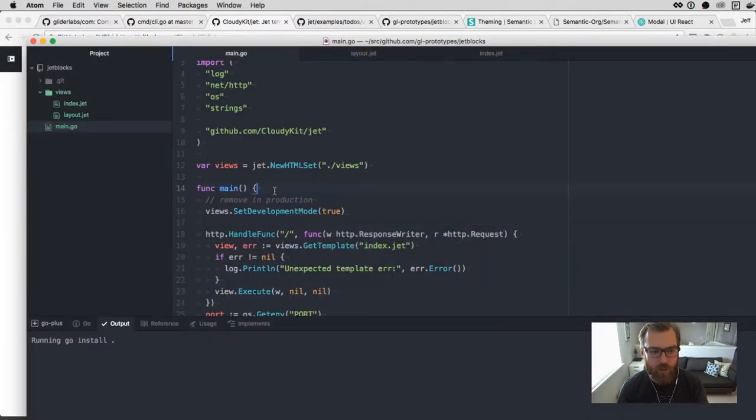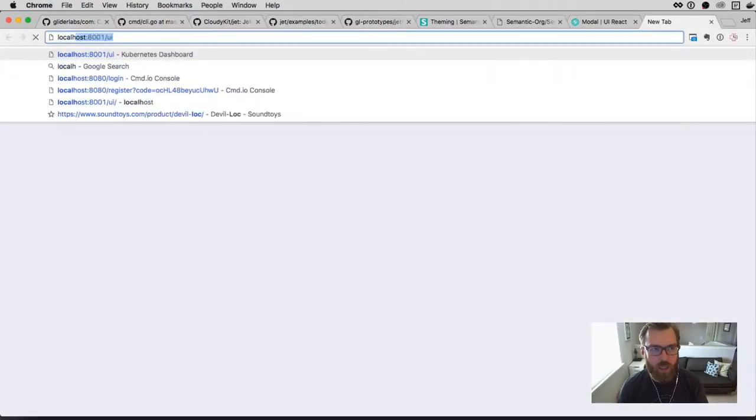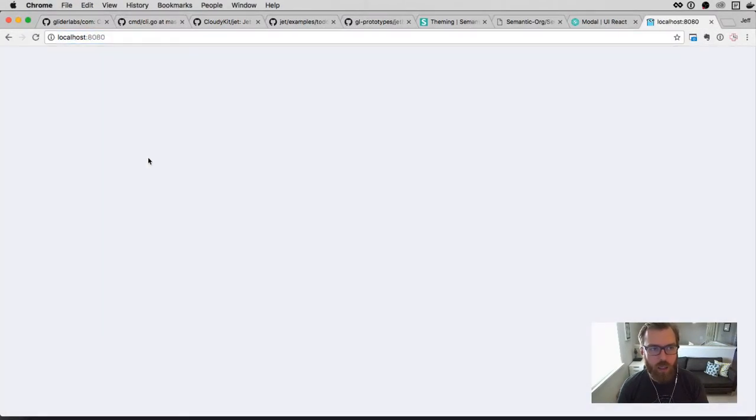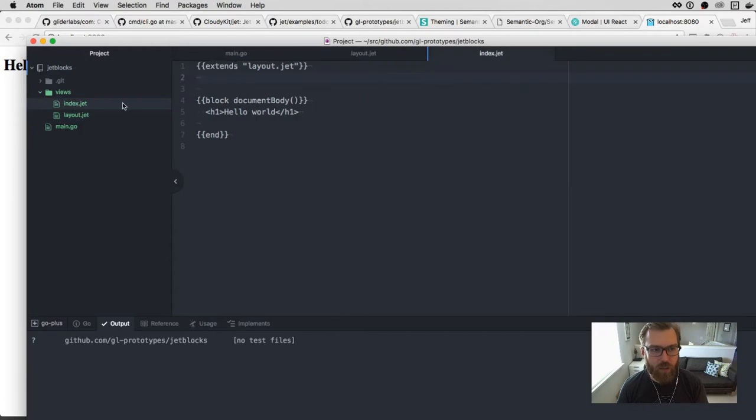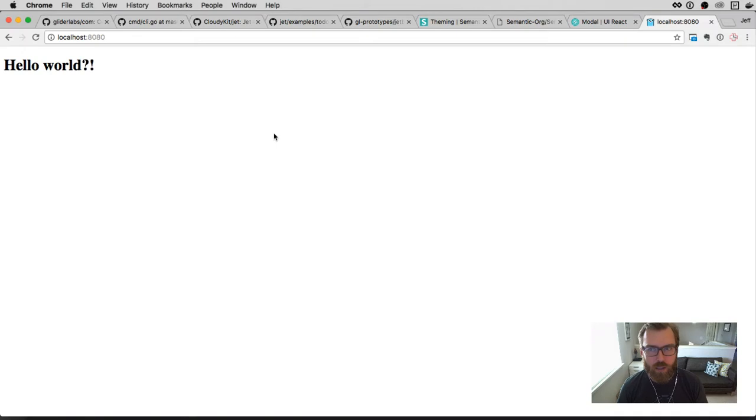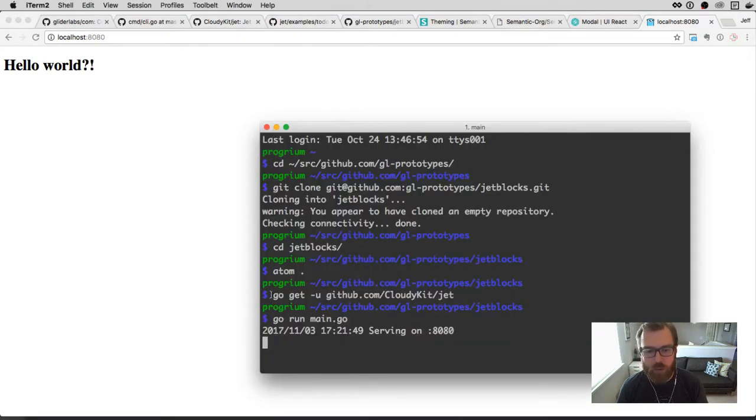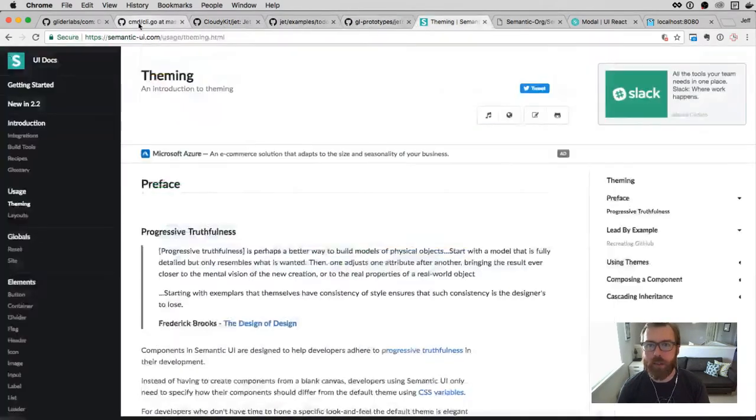So I should be able to run this now, right? '80. Hello world. I think also it compiles everything once, so I can't do real-time changes. I thought I read that. Let's try refreshing here. Oh no, it's fine. Maybe that's a mode. Okay, so now I'm an expert with Jet. Let's get some Semantic UI in here.